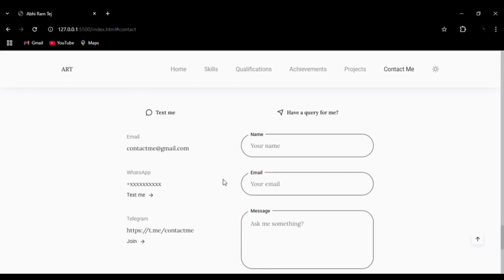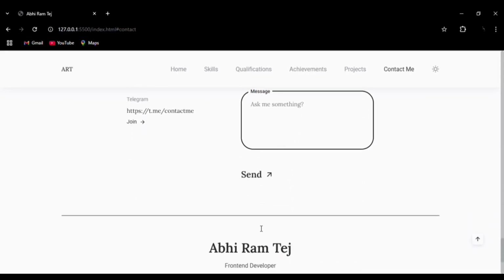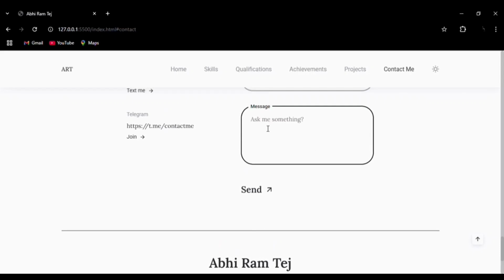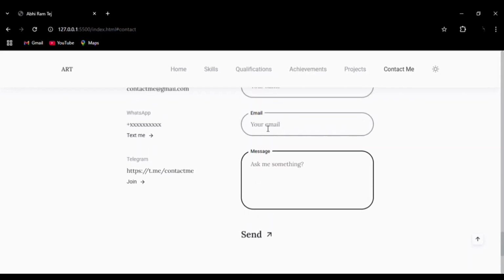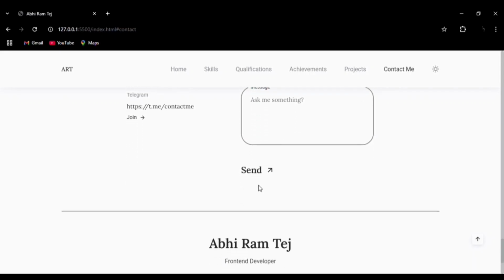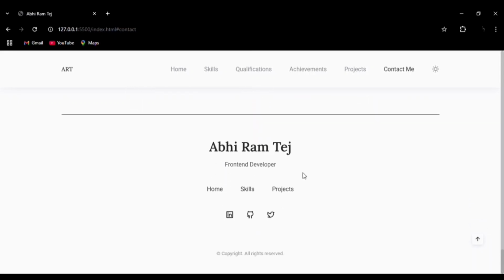And you can see this is the contact me form. We have added the information like our email, WhatsApp number, as well as Telegram. And you can see the border effect whenever we try to enter the data into the input elements. You can see the border changes to a darker color, that is the focus element. Then we have the send button. This is the footer. This is the arrow button to move back to the starting page.